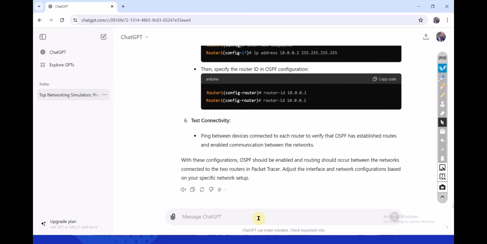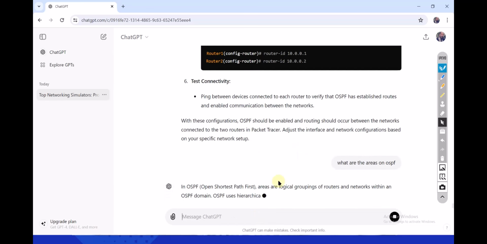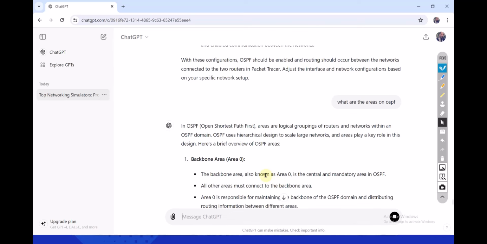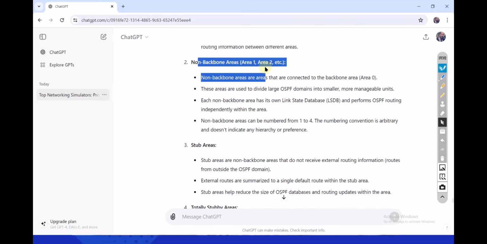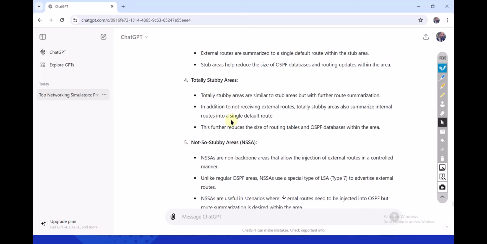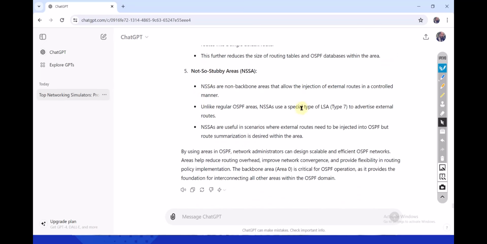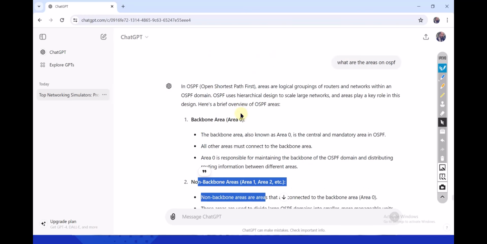Further, you can ask what are the areas in OSPF. So it is going to give you a lot of detail, like what backbone areas are, what non-backbone areas, stub areas, totally stubby, not-so-stubby areas. So as you can see, it is going to give you all the detail in a single package. So this is the best use case of ChatGPT.